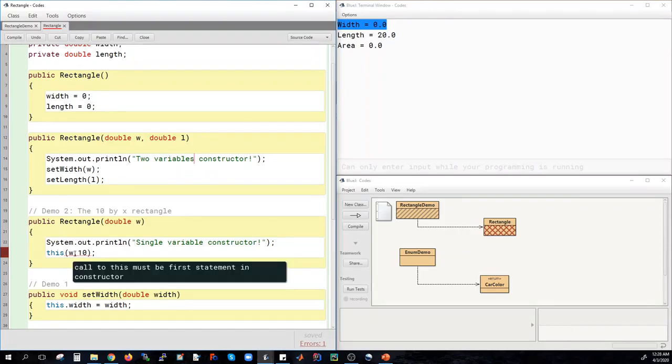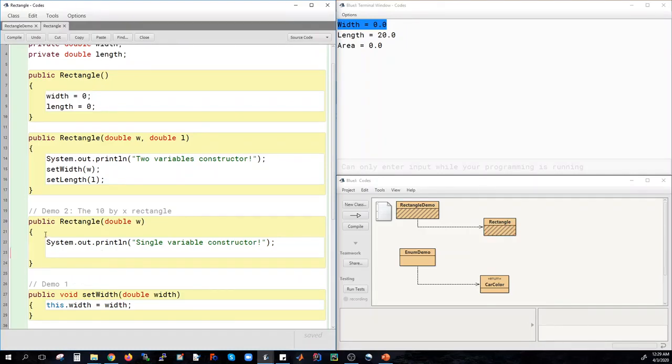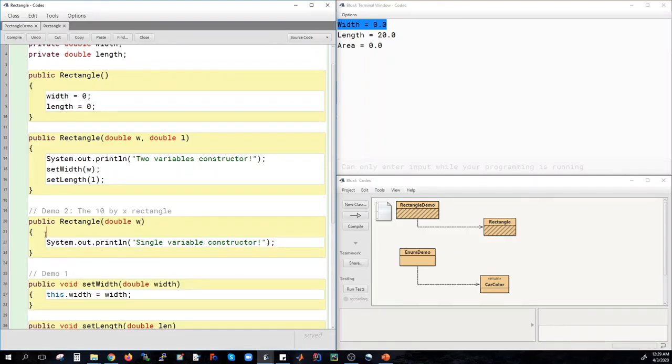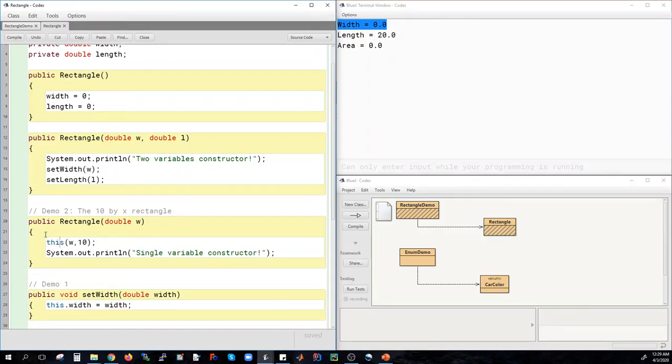If you hover over it, it's going to tell you that call to this must be the first statement in constructor, and that's something you need to remember. If you're going to use the this keyword to call another constructor, it has to be the first line in that constructor. All right, so here I'm going to do it this way.